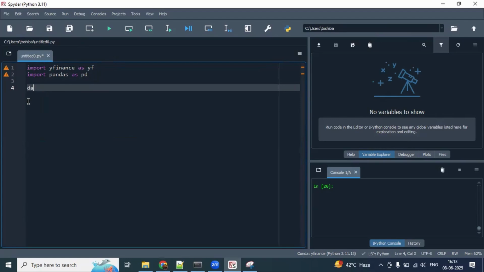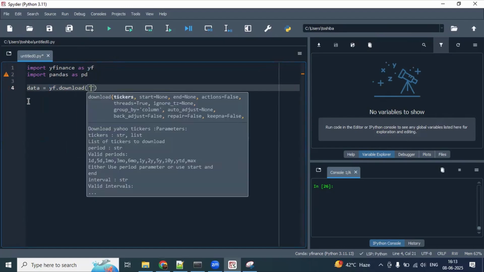We just need to type data. Then by using this yfinance library, we need to call the download method and pass our stock symbol inside. This time I am going to pass SBIN because we need data for SBI, and this SBI is listed on the NSE or BSE exchange. So for this, let me pass a suffix here for NSE, that is .NS.